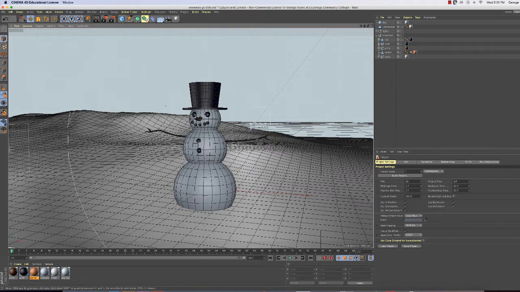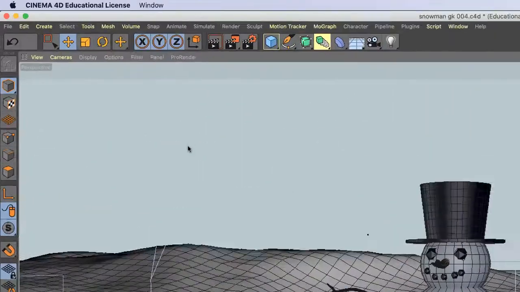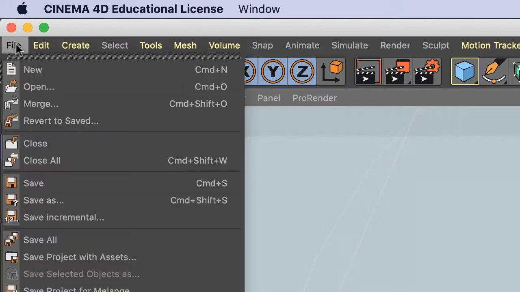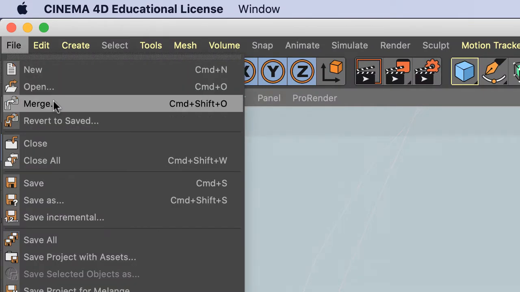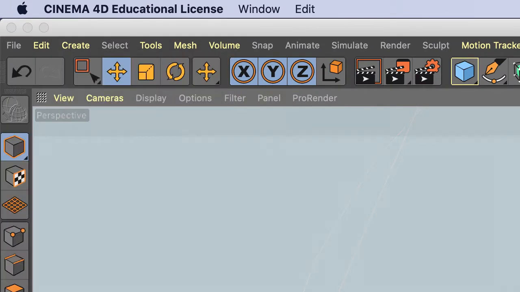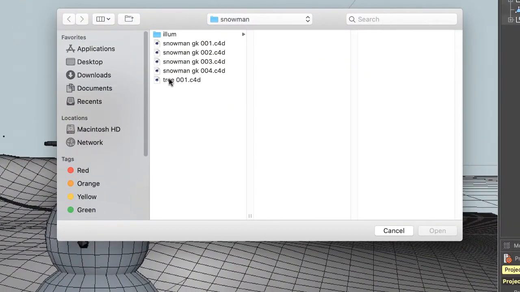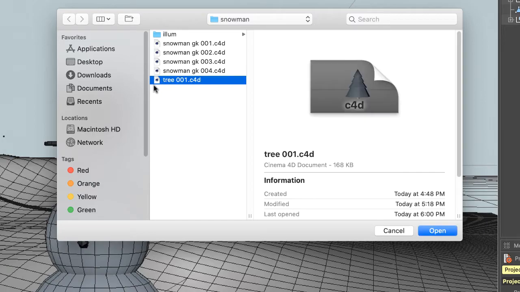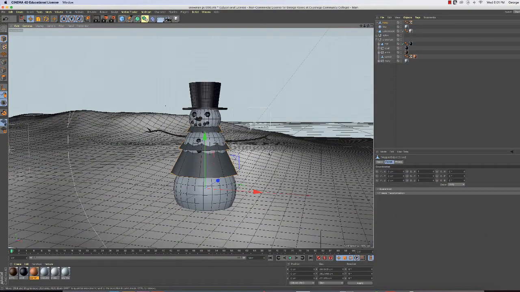Importing the tree into the scene is really simple. Click on File, Merge, and if you saved the tree in the project folder like you're supposed to, it'll go to the project folder and just select Tree. Click Open, and the tree will come in.